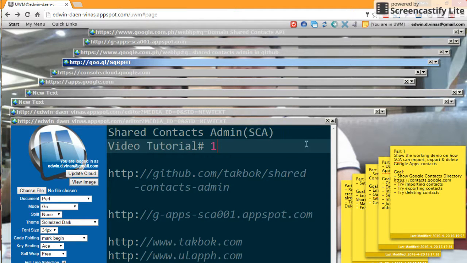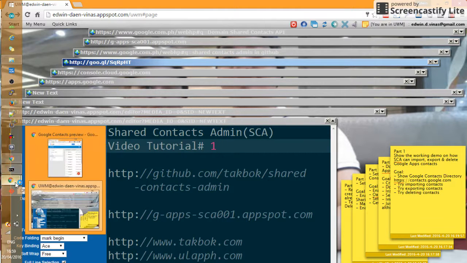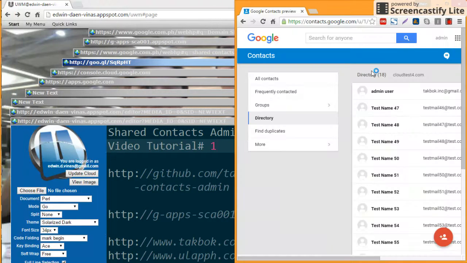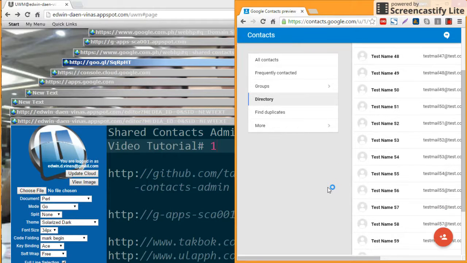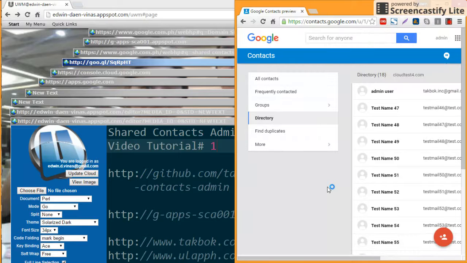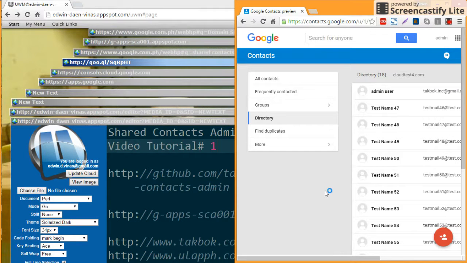So basically, we're going to look first on the existing contacts that we have. As you can see here, this is an admin account for a Google Apps for work, and it has existing contacts in here. So what we're going to do is to use the SCA tool to delete these contacts.